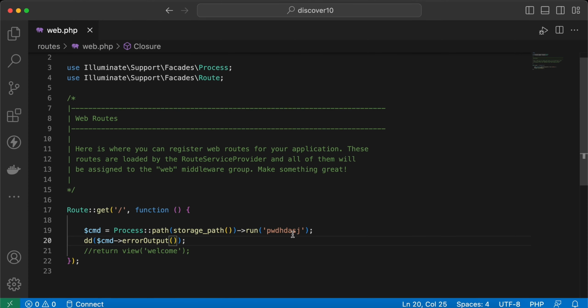What if, for example, we run php artisan? There are no commands called php, maybe for some security reasons, but you can also run scripts like shell scripts and so on. If you want to learn more about it, you can see it inside the documentation.